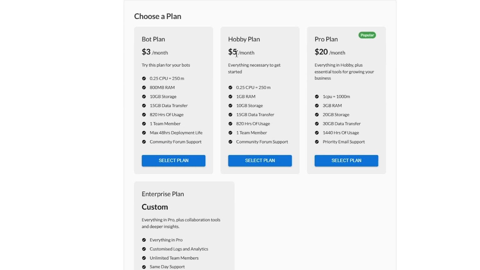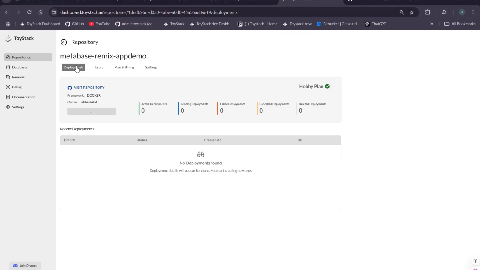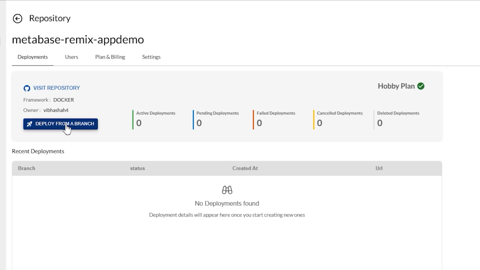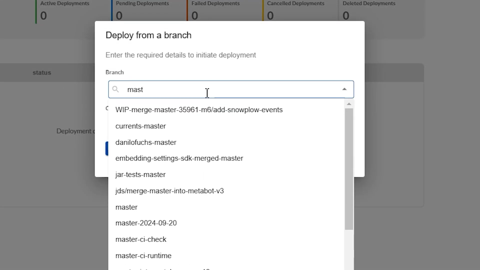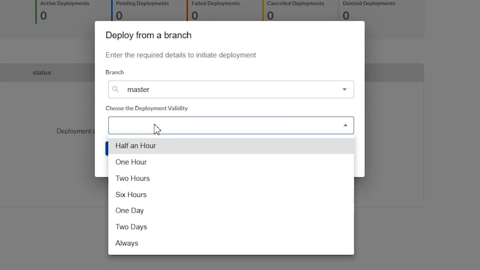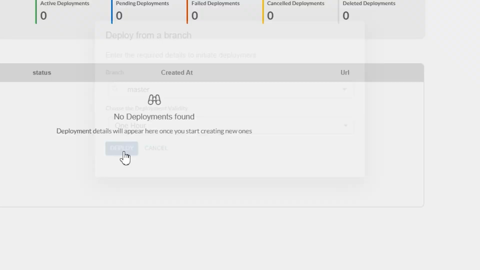You can choose the plan, the choice. Click on proceed and with payment. Click on deploy from branch, select the branch as master, and I'm going to click on deployment validity and deploy.